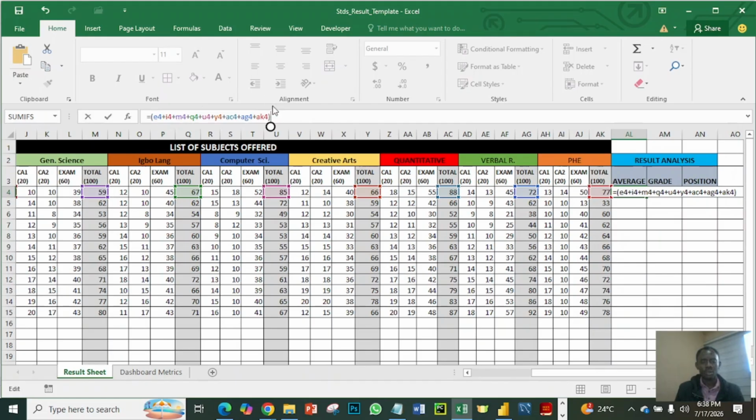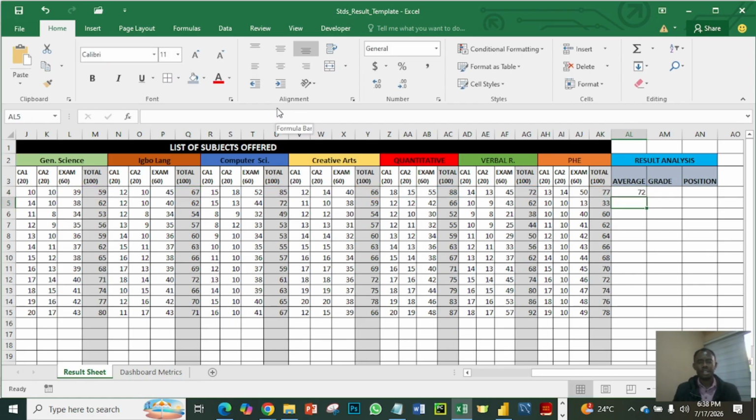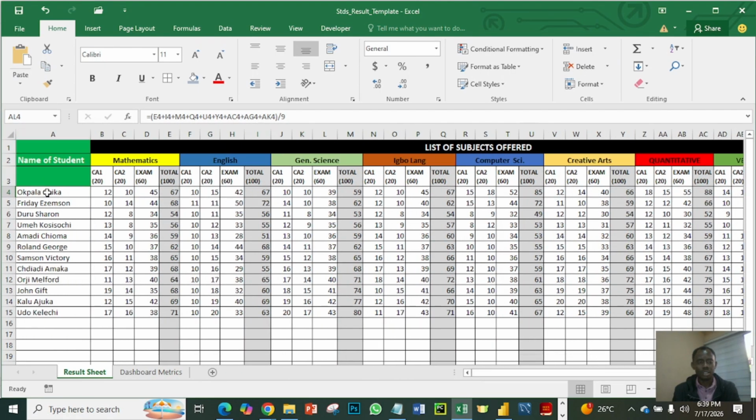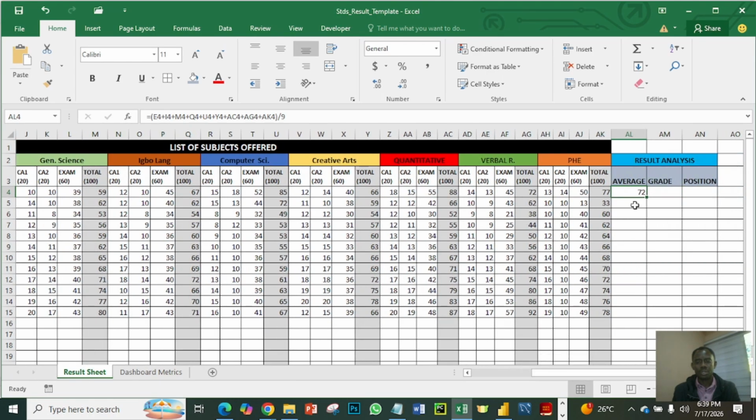So I just go to this place, /9 and then press enter. So I have 72% there. That's the average of the total scores divided by the number of subjects that this particular student did, Bala Chika. Without wasting time, since I have this formula, I just double click here. I have it for every other person.